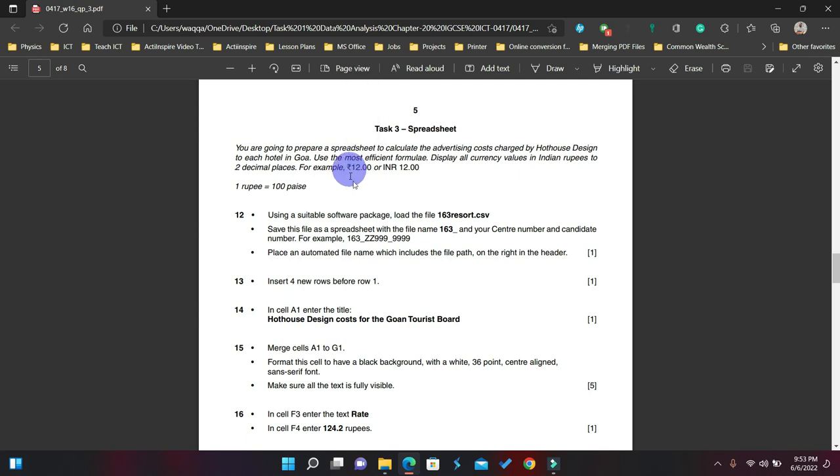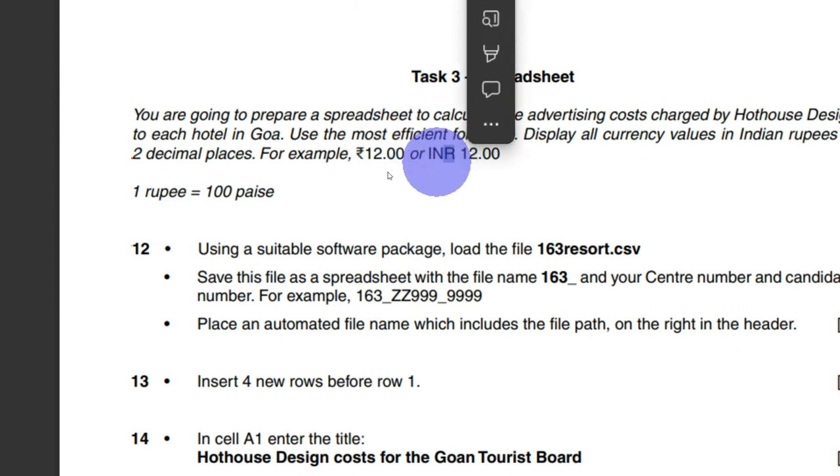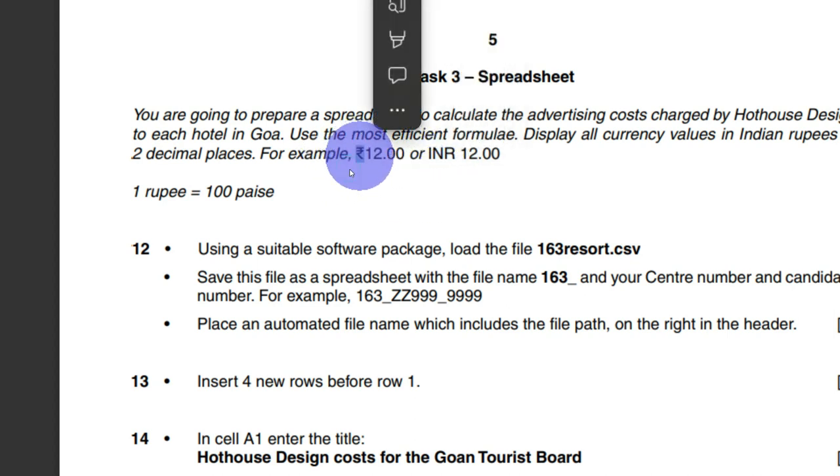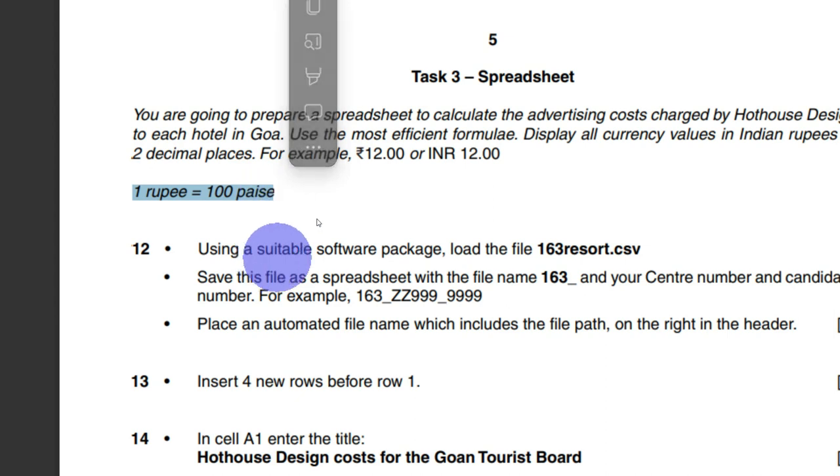Fine. If I zoom in a bit, you can see that this is the currency symbol for Indian rupees, or this is the indication for Indian rupees. You can use any of them, but you have to be consistent. If you are going to use this symbol, then keep it that way, or otherwise you can use this one and keep it that way for the entire task. More importantly, they're asking that when you're dealing with currency, you have to put two decimal places. And they are also giving that 1 rupee is equal to 100 paisa.